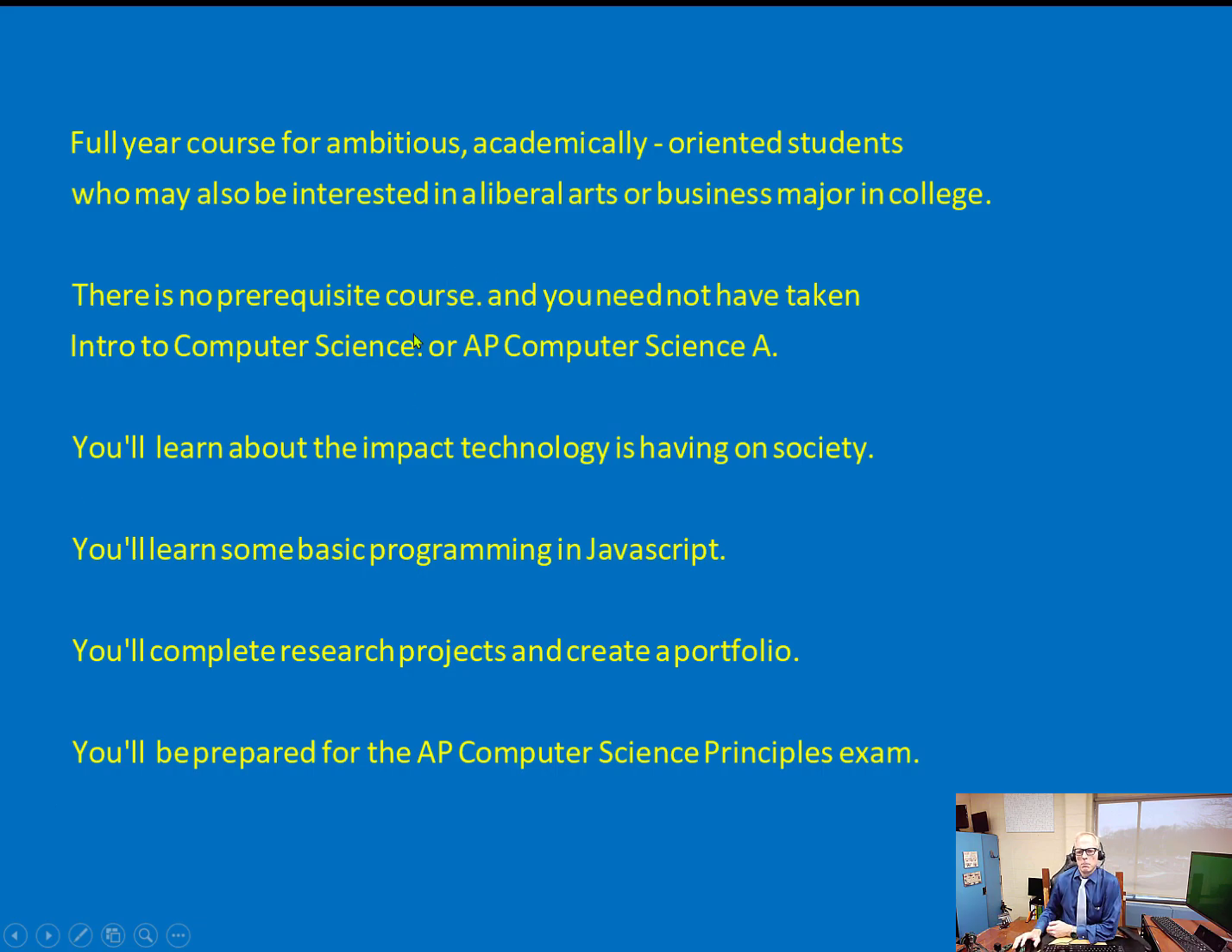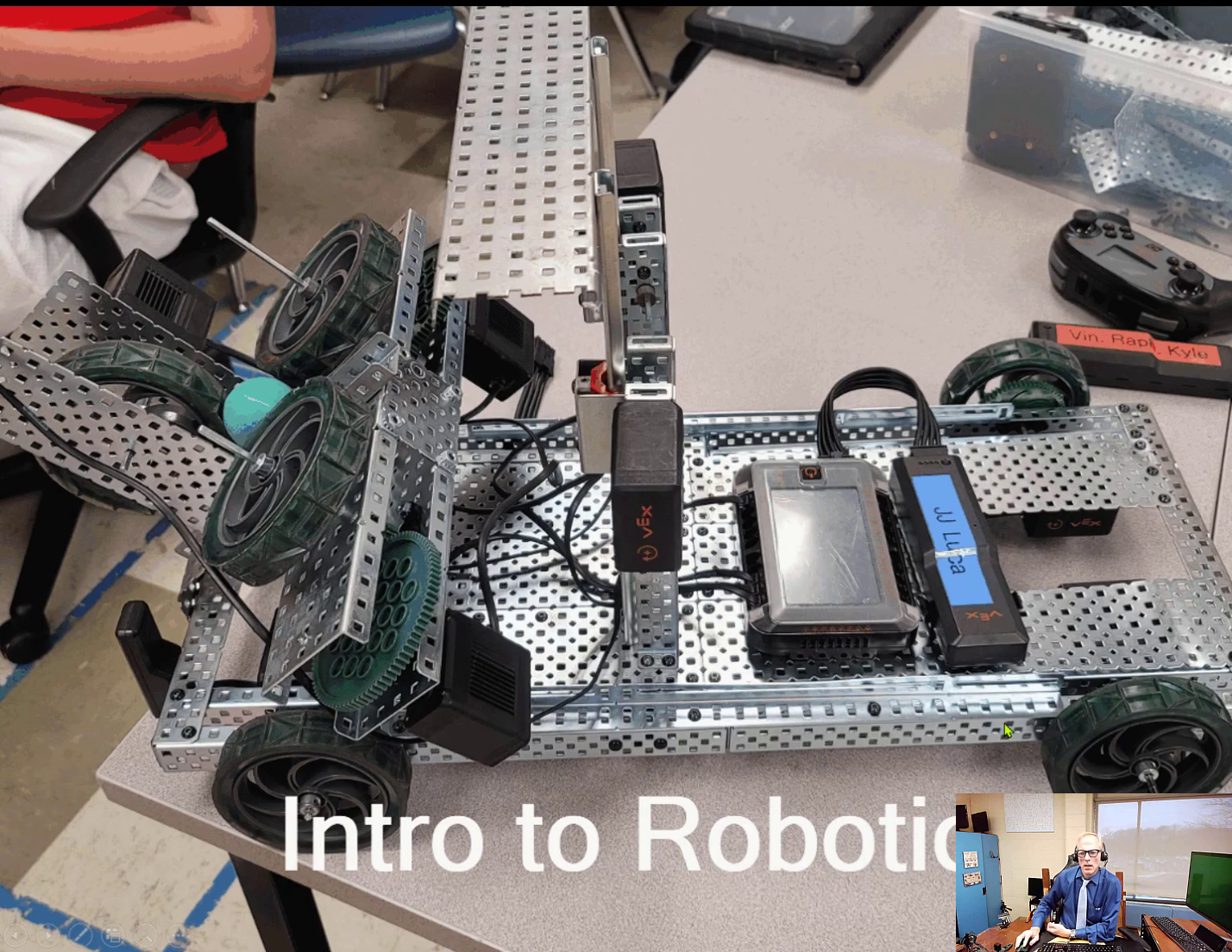You'll really learn the impact of technology on society, and in doing so, you'll also be learning some basic programming in JavaScript, although programming is only one small component of the class. You'll also be performing research and creating a portfolio of these projects, and will be prepared for the AP Computer Science Principles exam.